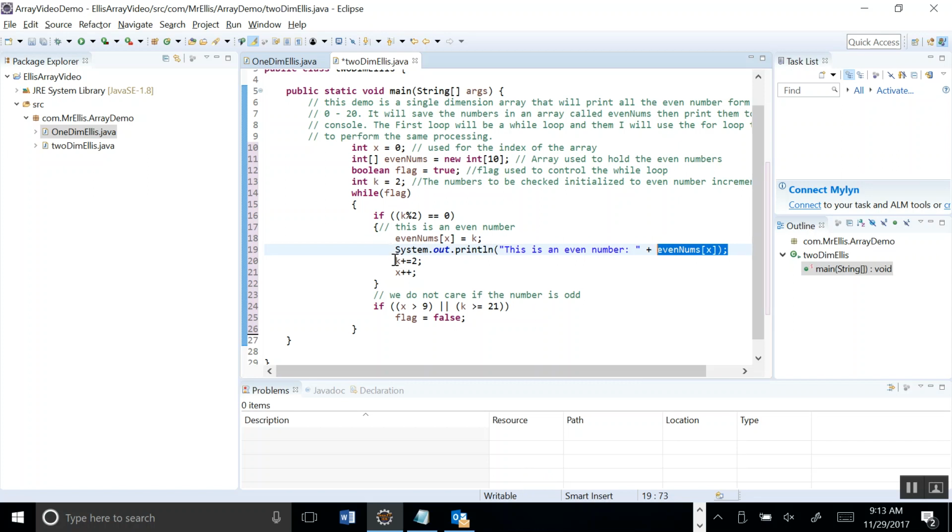Then I'm going to increment my number plus equal 2, which means from 2 we go to 4, from 4 we go to 6, from 6 we go to 8. All of them are going to be even numbers. And then I increment my index variable by 1. To end this loop, I have to turn my flag off. I want to determine if it's time to turn my flag off by the index. If I am at 9, 0 to 9 means I've assigned 10 elements.